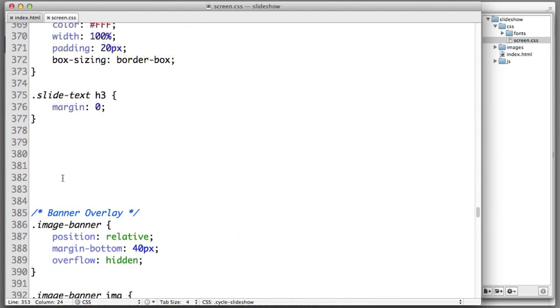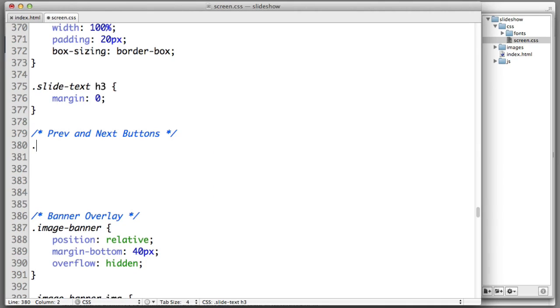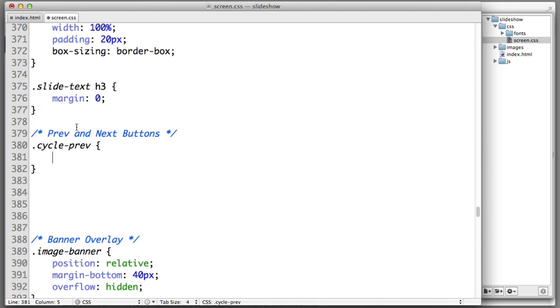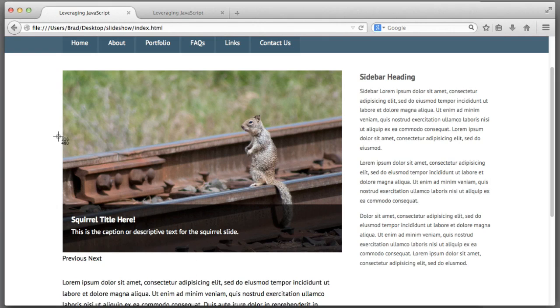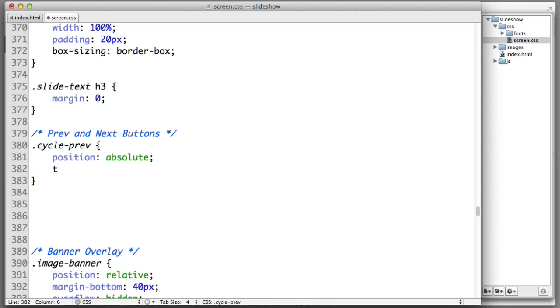Let's create a comment to stay organized. Prev and next buttons. So let's begin with the previous button. It had a class of cycle-prev. So let's position it so that it sits right about here in the slideshow. So we use position absolute because the overall slideshow element has a value of position relative. So we'll say position yourself from the top about 30%.